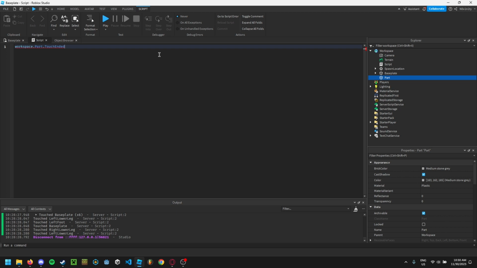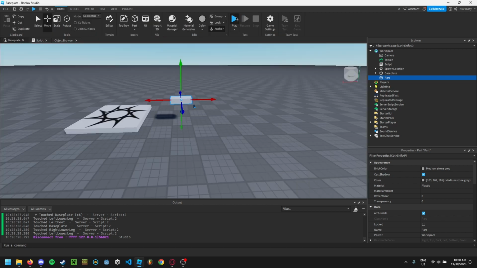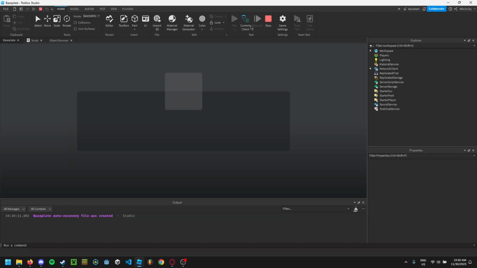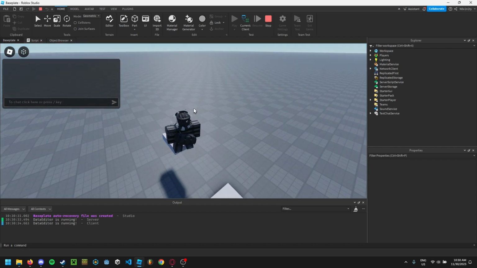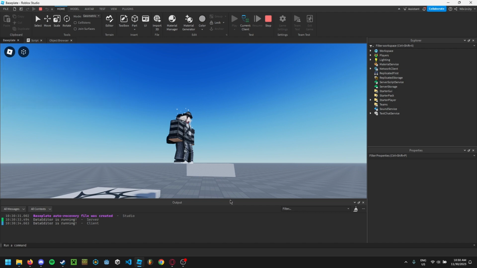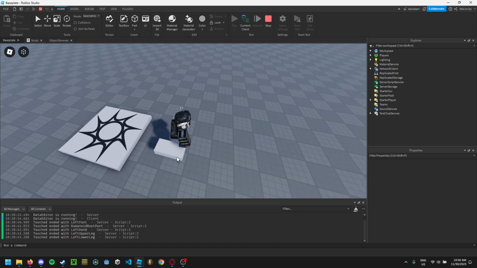Workspace.part.TouchEnded connect function. Print touchEnded, and I'll put in the parameter for part with part.name. Then I hit play. You'll see now it doesn't say when the touching has started, but rather if I jump off of it, touch ended with left foot and humanoid root part.